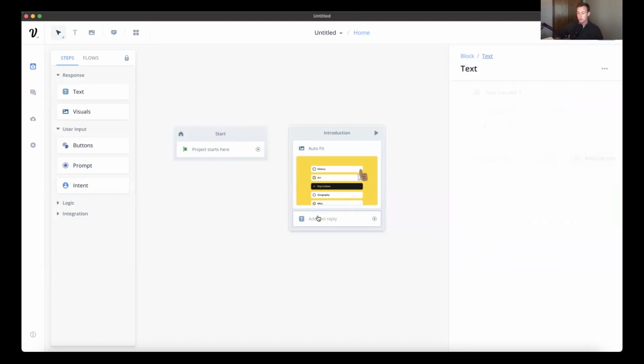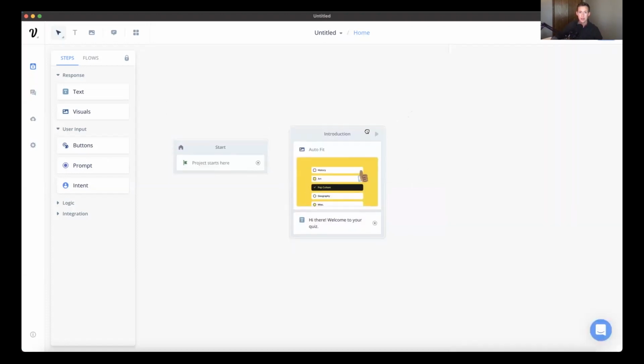But then we need to also say something. And when I mean say something, that's always going to be in the form of text, because this is a chat assistant versus that iconic Alexa voice, right, in a voice assistant. But let's make this pretty straightforward. We'll say, hi there, welcome to your quiz, right? Just a pretty straightforward welcome message that allows the student to know what they're getting into, right?